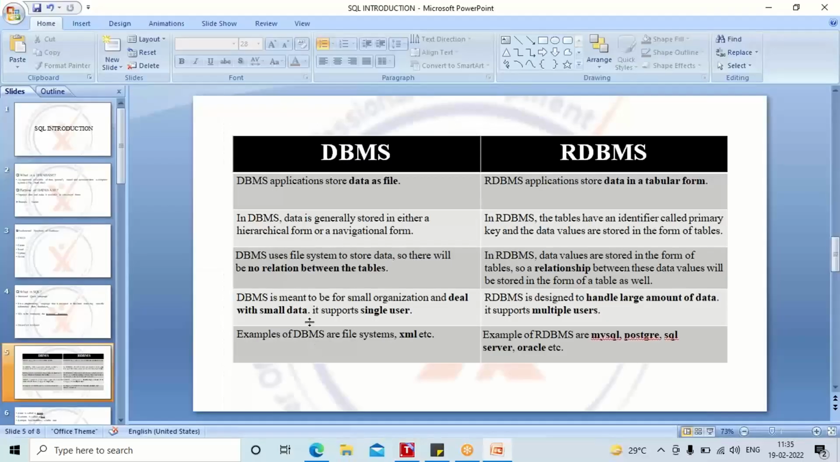Basically, your RDBMS applications are stored in tabular format. Your RDBMS tables have an identifier, that is what I'm trying to explain, a primary key and a foreign key. I'll explain with an example. It also has a relationship between the values in a table, and it is designed to handle a large amount of data, and it supports multiple users. Examples are MySQL, Postgres, SQL Server, Oracle, etc. Now, let me explain what this RDBMS is, and you'll understand the difference.